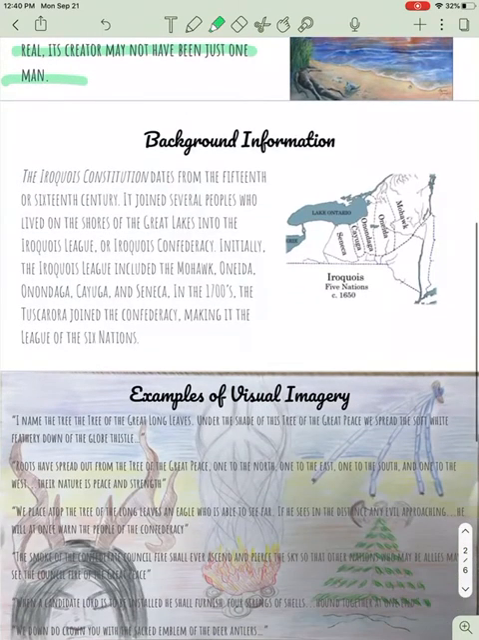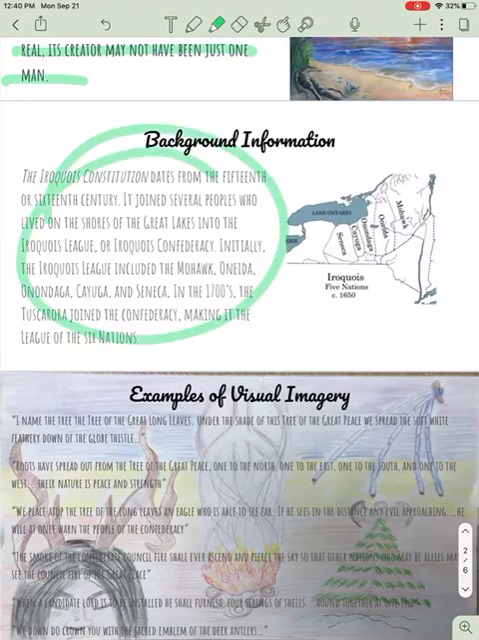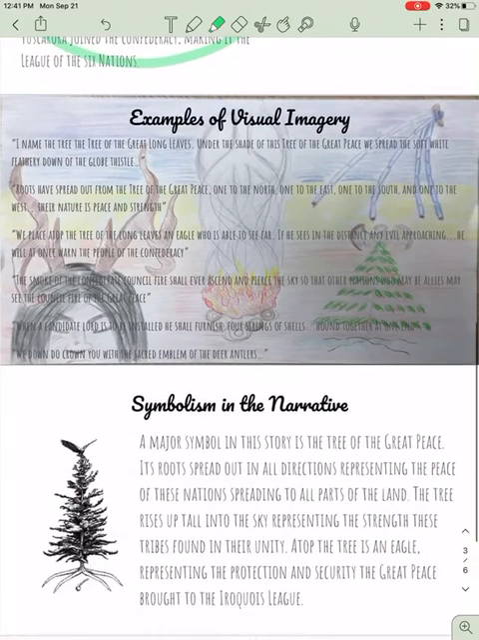Got that. Background information. The Iroquois Constitution dates from the 15th or 16th century. It joined several peoples who lived on the shores of the Great Lakes into the Iroquois League or the Iroquois Confederacy. Initially, the Iroquois League included the Mohawk, Oneida, Onondaga, Cayuga, and Seneca. In the 1700s, the Tuscarora joined the Confederacy, making it the League of the Six Nations. So all this information, I didn't know this. I researched it. Okay? You should do the same. You don't need to put any kind of citation just yet. We haven't gotten to that yet. So just give me the information.